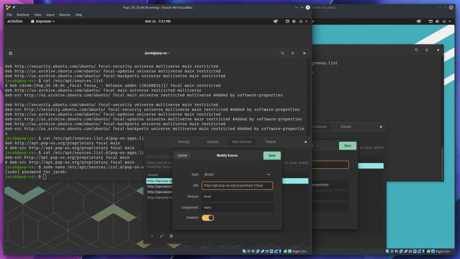Let's say that I also want to add http://uk.apt.popos.org/proprietary. Once again, this isn't a real working URL, but let's just say that I want to add that. We're pretending that this is an additional mirror. And the reason I'm not just taking the first one away, let's say that I actually am in the US. But if this server goes down, I want to fall back to the second server. And we can do that by adding an additional URI.